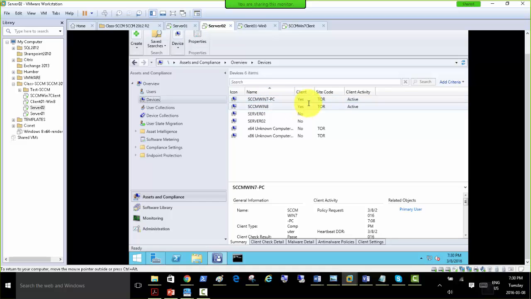So I really need this screenshot from every one of you, that your clients are showing yes under Assets and Compliance and Devices. Those who have already sent a screenshot but missed this, please do send this, and if you haven't sent it yet, please send it, but make sure that both your clients are showing yes. This means the SCCM server is in communication with those clients, which also means that we can deploy applications, we can deploy operating systems, but the main thing is your environment is working fine.